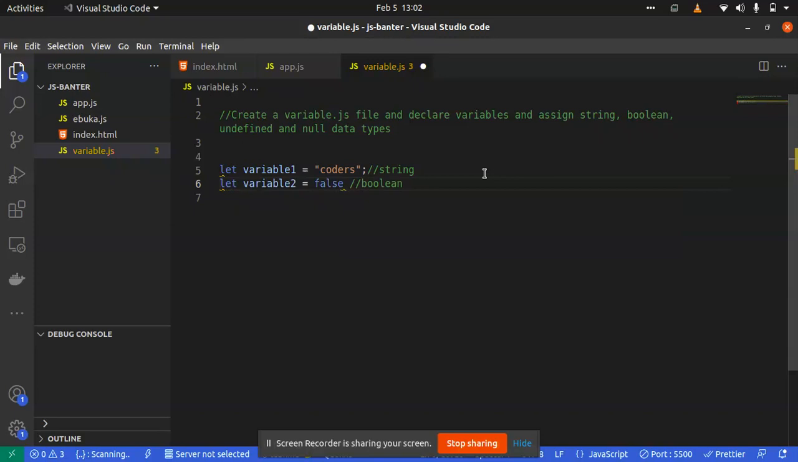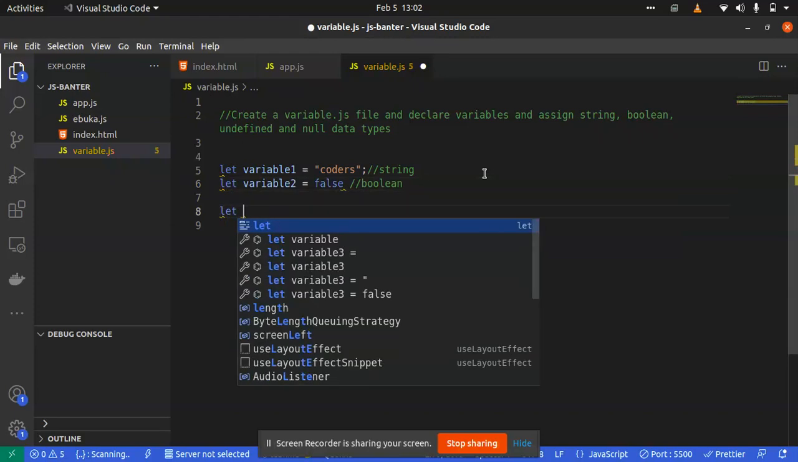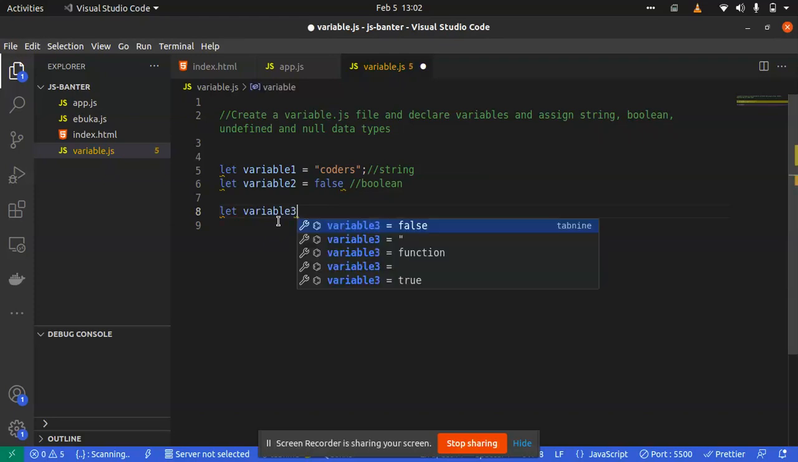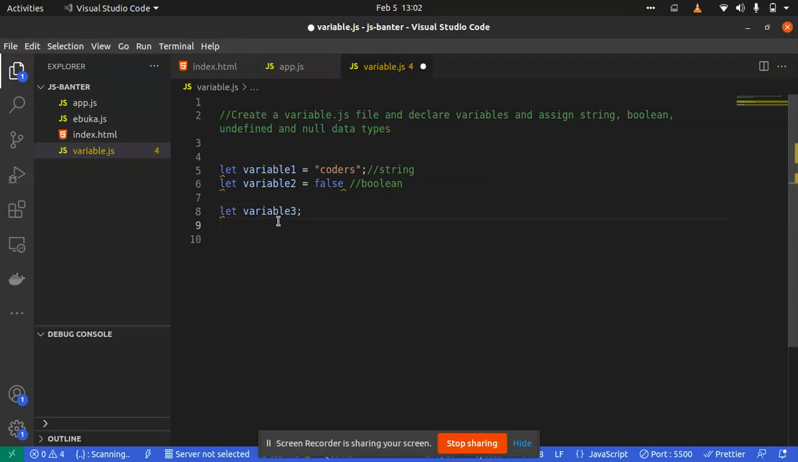Then undefined. If you just declare a variable and you don't assign it, it's actually undefined. Let's say variable three, and you don't put any value in it. There's no definition of the variable, so it's just there. And you can still let variable four be equal to null.